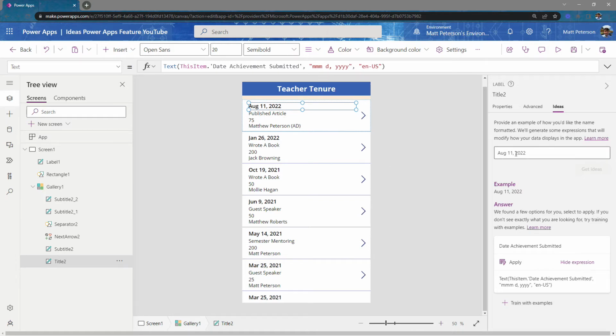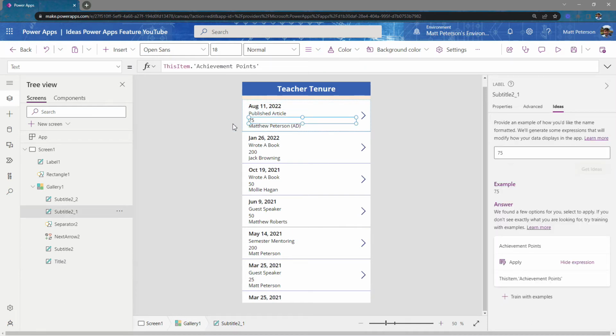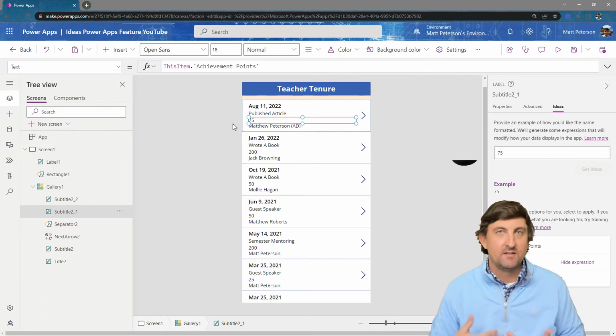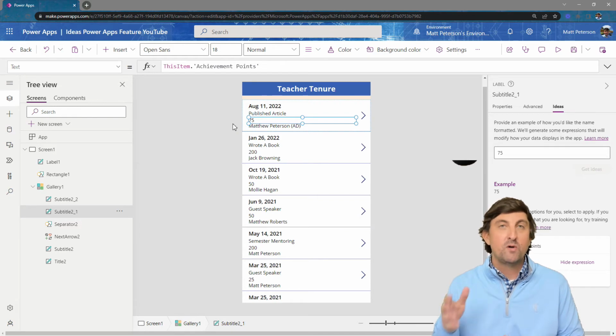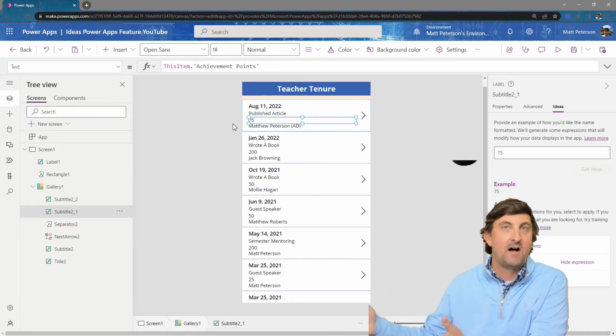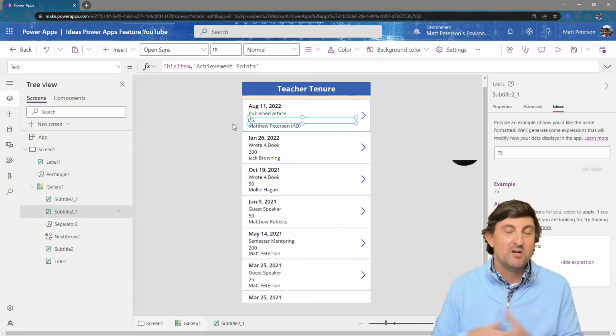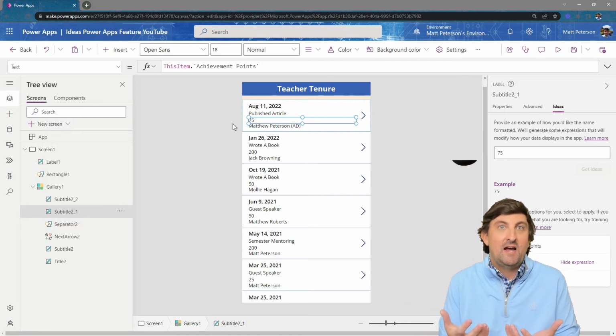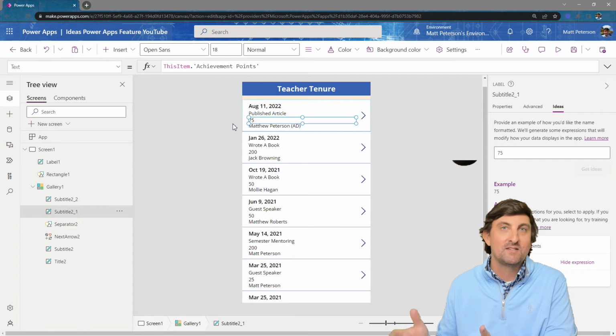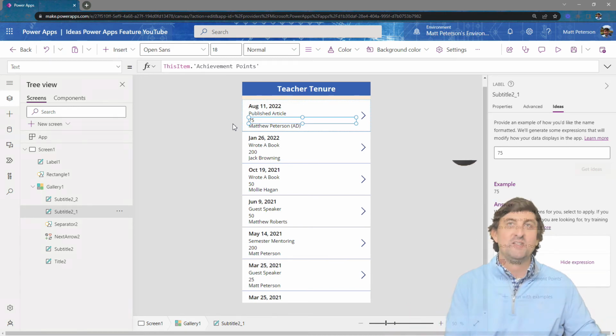Now, sometimes it just doesn't quite figure it out, or you don't know how to write in natural language what you're trying to do here. So for example, let me come on down here to my 75. Right now, this represents the number of points that the teacher has earned. And it looks good, but maybe I wanted to say something like points earned was 75, or maybe 75 points were earned. And maybe I want it to be a decimal. Now for here, there'd be no reason why I would want it to be a decimal, but let's just say that that's the use case that you might have. Can we have Power Apps do the work for us? You bet we can. So let's see how we can get this one done as well.